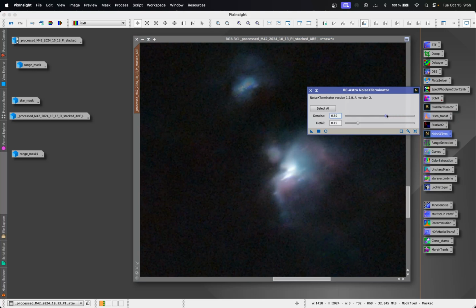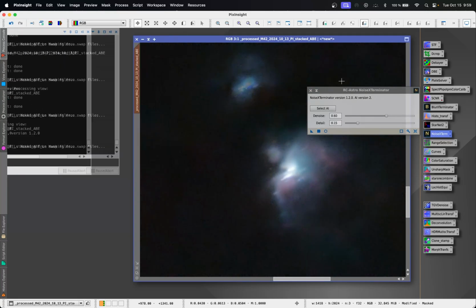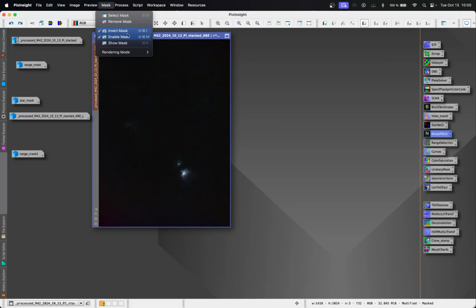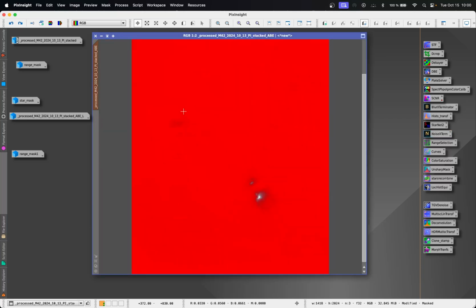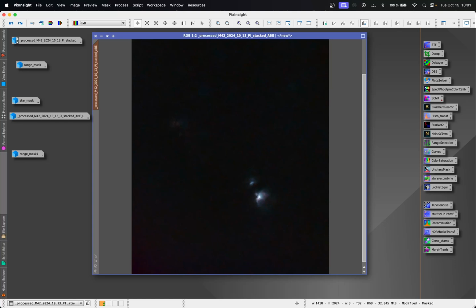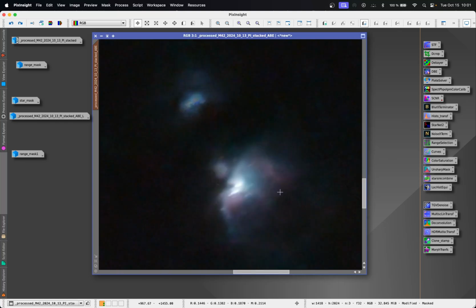I usually do 0.6, just apply. Let's work on the details of the nebulosity. Just go to mask and invert the already existing mask. That means now we are working only on this part and this part. Go to mask and not show the mask. And now try to increase the details here.